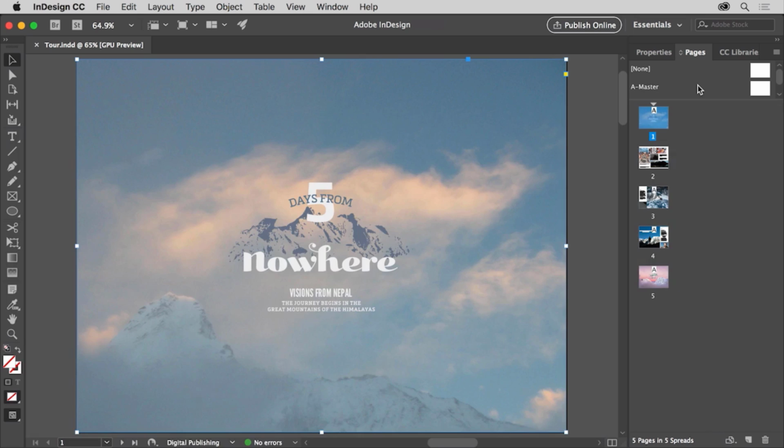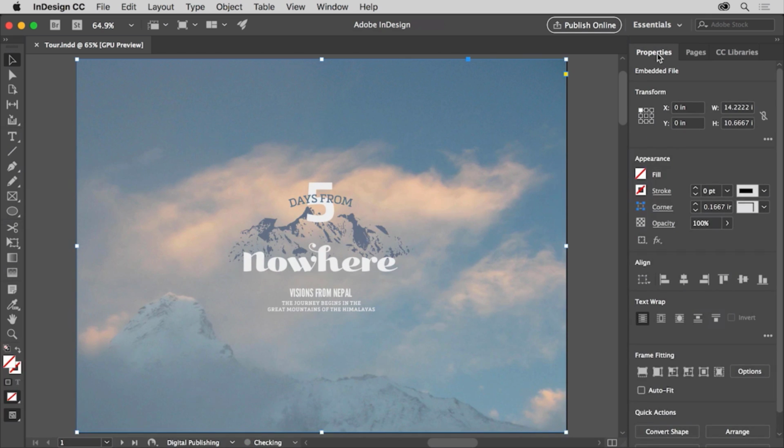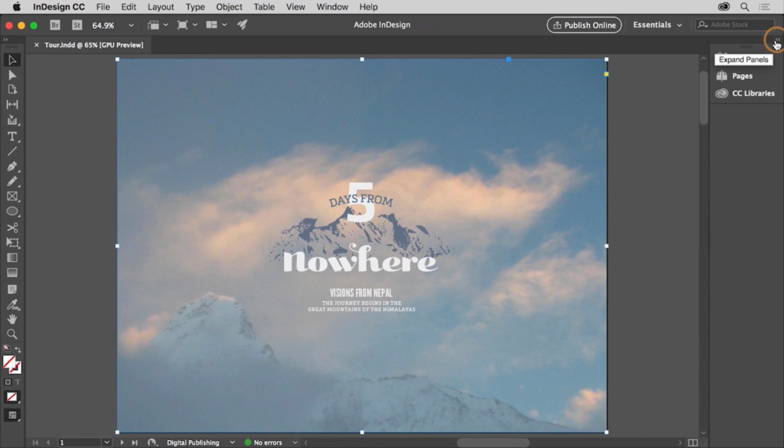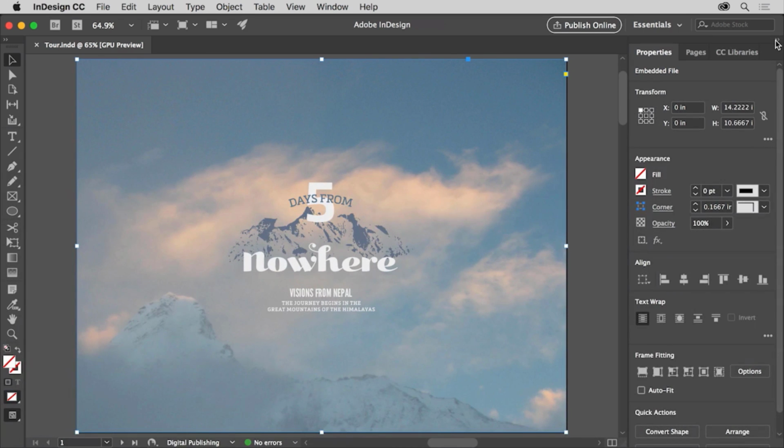The Pages panel is grouped with the Properties panel and the CC Libraries panel here. To show the Properties panel again, click the Properties panel tab, and it'll hide the Pages panel. If you find that you need more space in the document window to work on your document, you can click the arrow at the top of the dock panels to collapse the panels. If you want to see the panels again, you can click the arrow again.